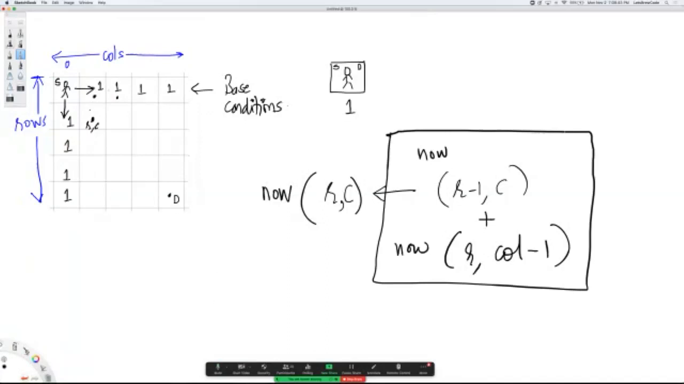So this will be 2. Now, how many ways can you come here? 3, 4, 5. 4 and 1, 5. 4 ways you can reach here. 4 plus 1, 5 ways you can reach here. Any question?